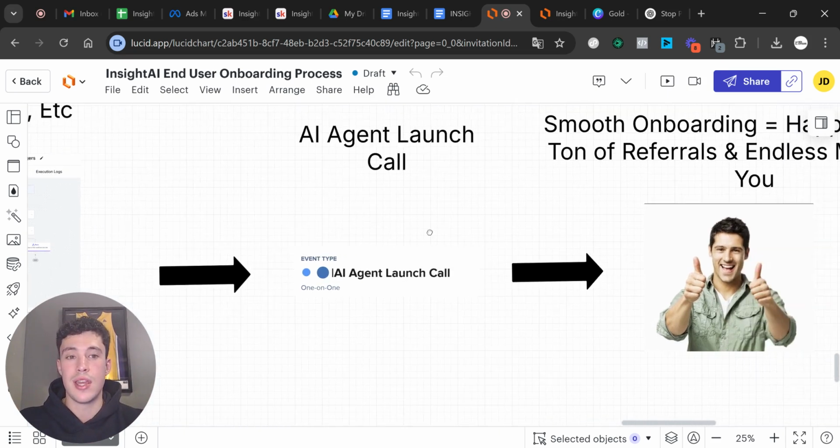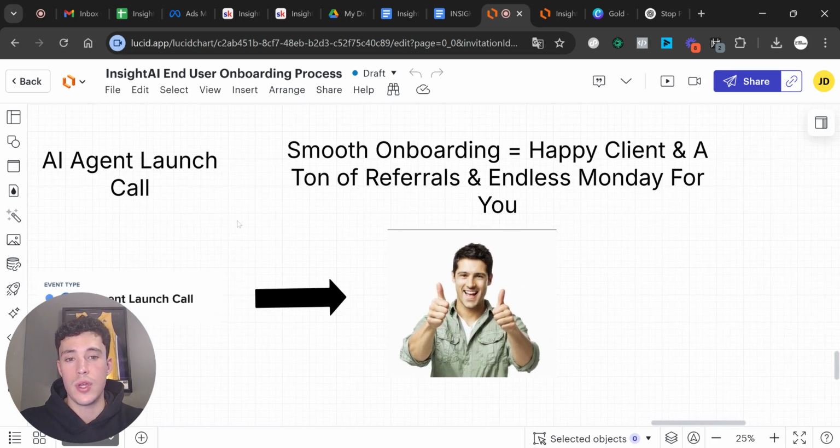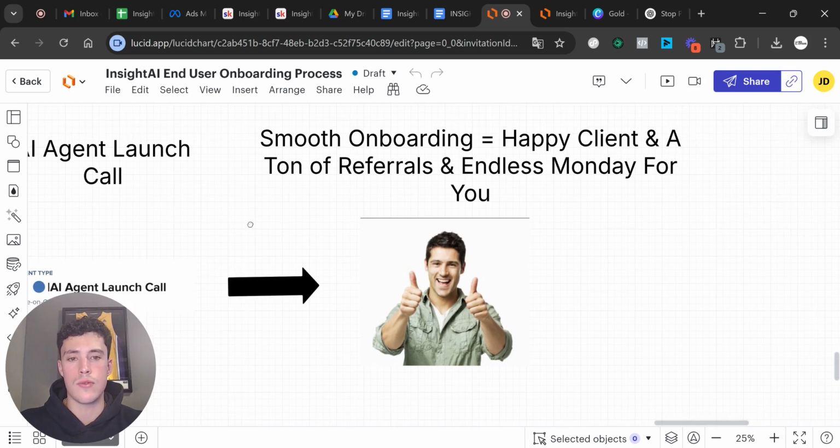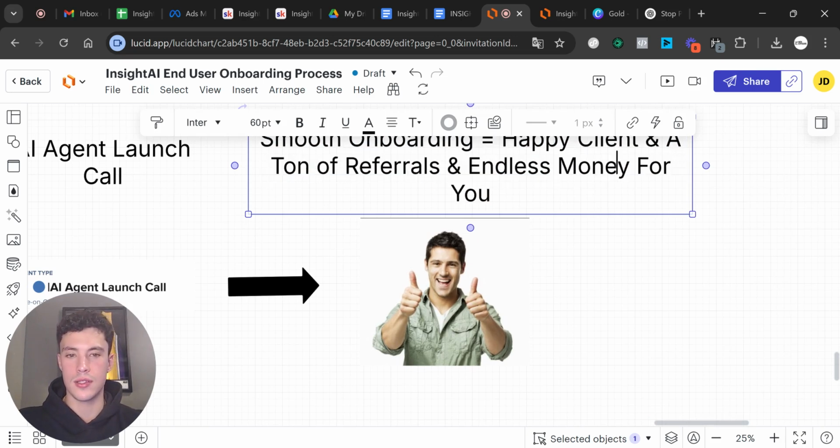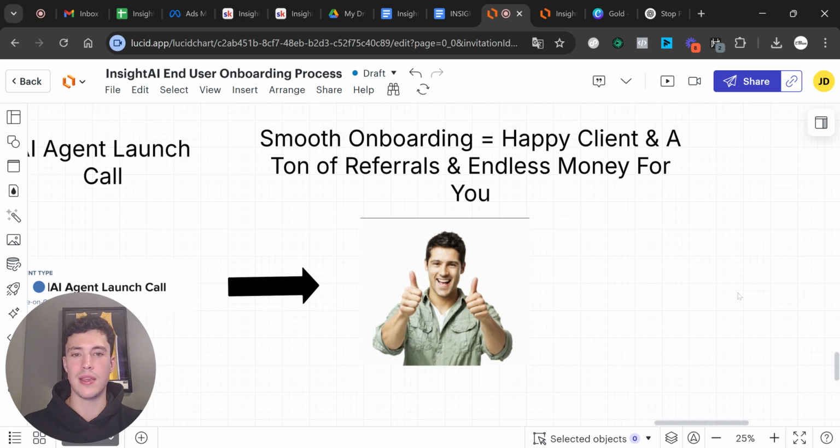Pretty straightforward. And then it leads to a very smooth onboarding, which always equals a happy client and a ton of referrals and endless money for you. Oops, I spelled this wrong. Or autocorrect. No, I spelled it right. That's autocorrect. Endless money for you, not endless Mondays. You don't want endless Mondays.